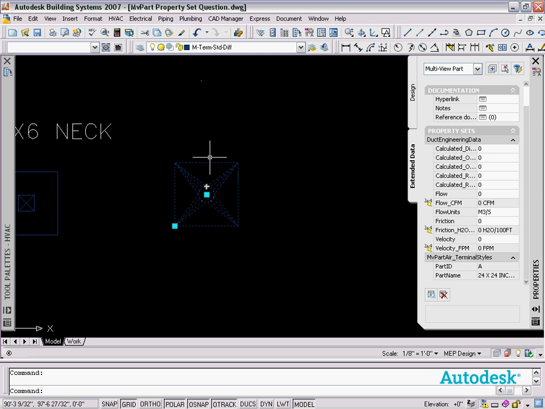Now the key item here is that this property set needs to be brought into the drawing file before you go ahead and add that flow. We can't go ahead and create this ahead of time and set these items here.